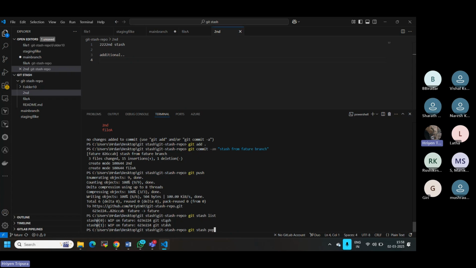That means pop will apply and it is going to delete whatever stash ID you have. Now if you see here, the second time I did it. That is why, as I told you, the stash ID starts with 0 and then 1 and 2 and so on. Every single stash ID would be different. It will be something like that.